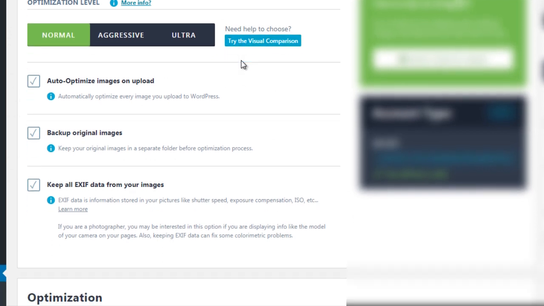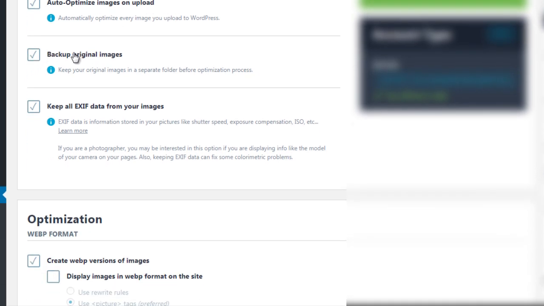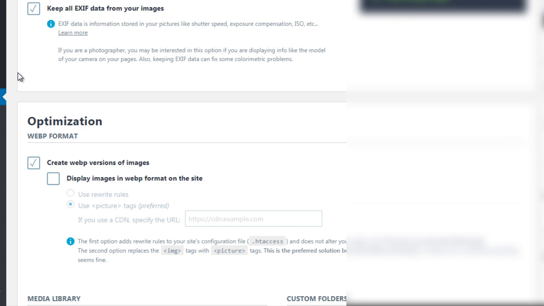Now, what I like about it is that you can auto-optimize images on upload. So that means any future images that you upload, it's going to automatically optimize them. And you want to check to back up original images, because let's say there's a problem and there's a mistake. You want to have the backup of the old images so that you can revert back to them if anything were to happen.